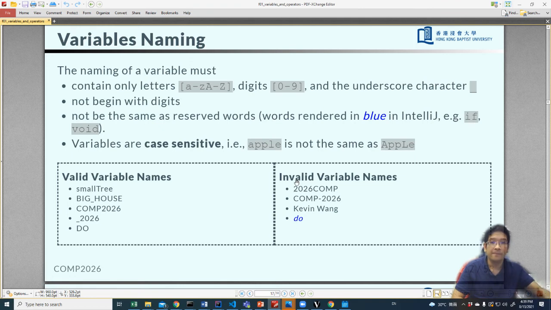And now some invalid variable names. 2026 is invalid, because it starts with digits, so we can't use this one. Com hyphen 2026 is also invalid because it contains a special symbol which is not an underscore. And Kevin Wang is not a valid name because there is a space in between. Do here is a reserved word which cannot be used as a variable name.